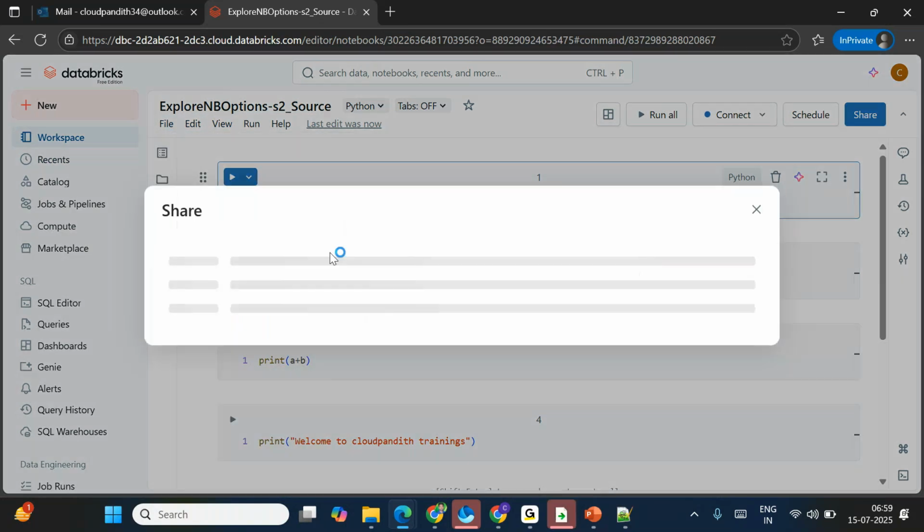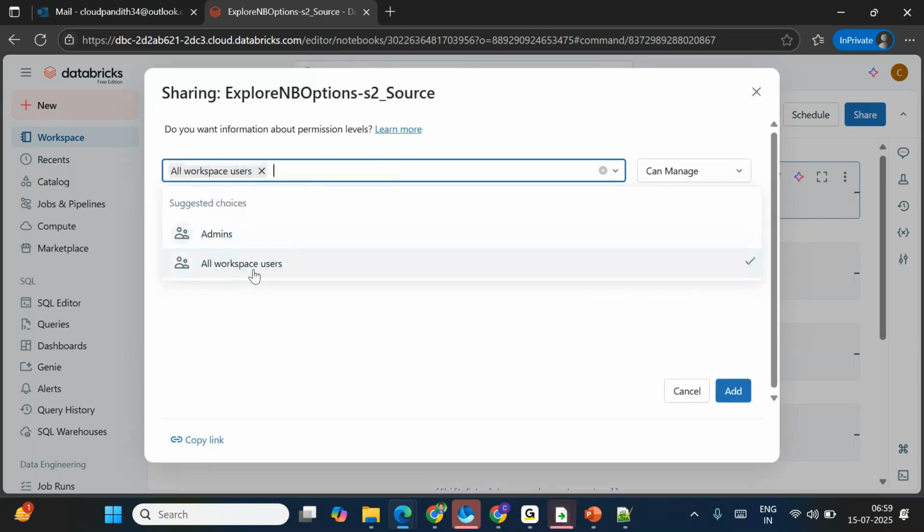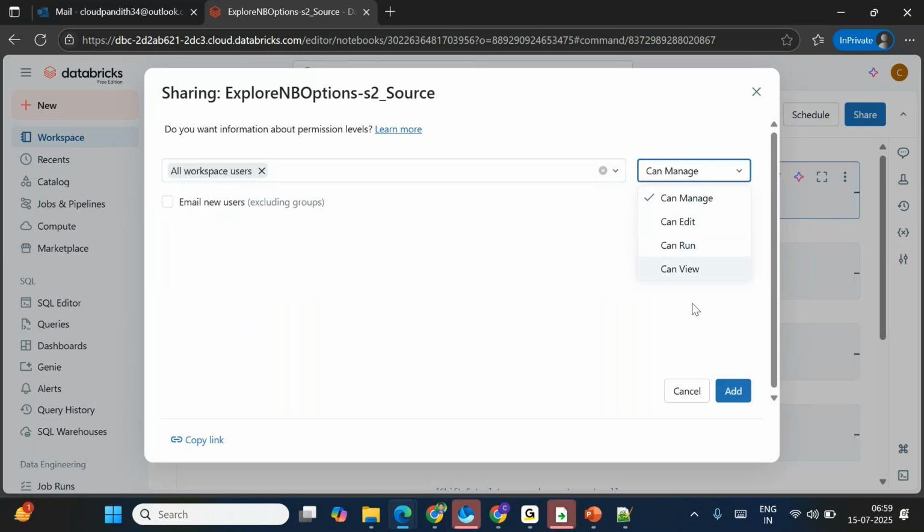Click on share. So when you click on share, it will show to whom you want to give access. So all workspace users. So for example, your manager name is ABC. So you'll just search for ABC. That name will come. You will select that name. Once you select that name, you can give 4 levels of access.